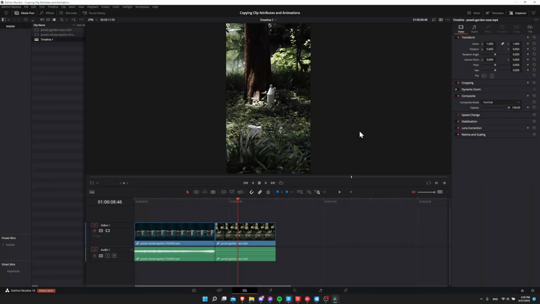Hello everybody, Chris here, and in this video I want to show all of you another way to copy properties between clips when you want to repeat the same settings or animations between two clips or more inside of DaVinci Resolve 18.